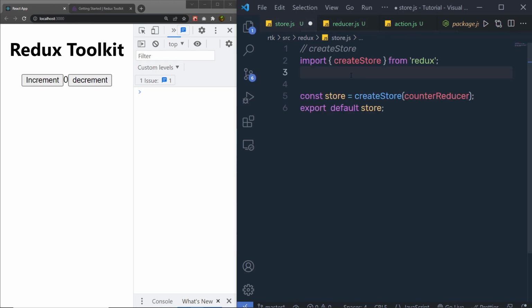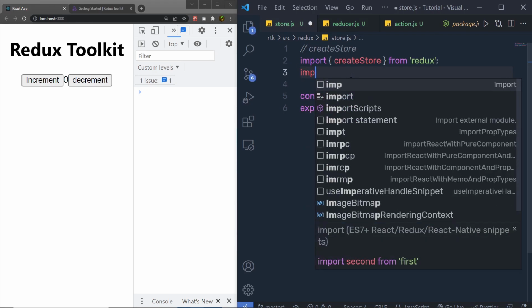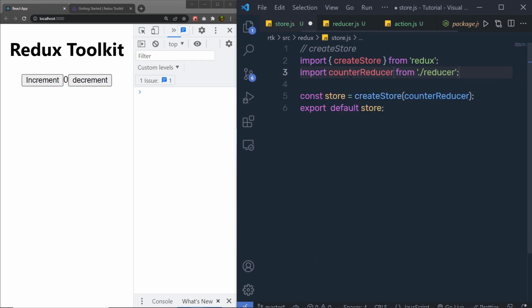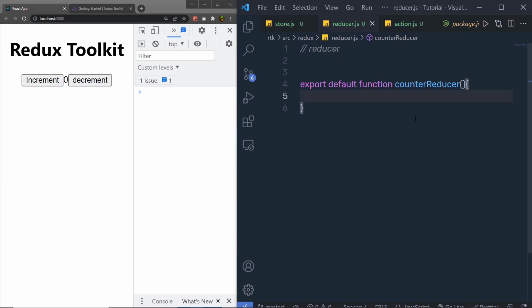Back to the store.js. Here I'm going to say import counterReducer from the reducer file. And then I'm going to pass this counterReducer function to the store. So now the Redux store is completely ready. Let me save this file. Back to the reducer, and let's create this reducer.